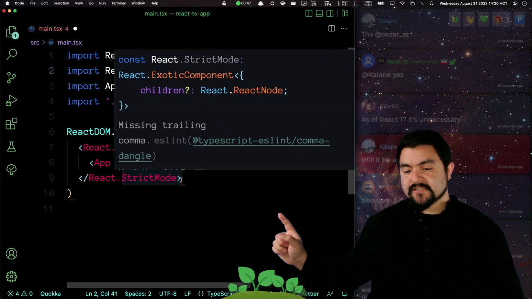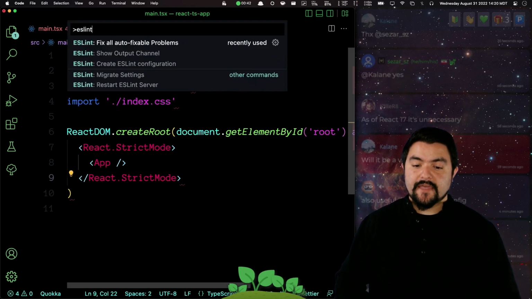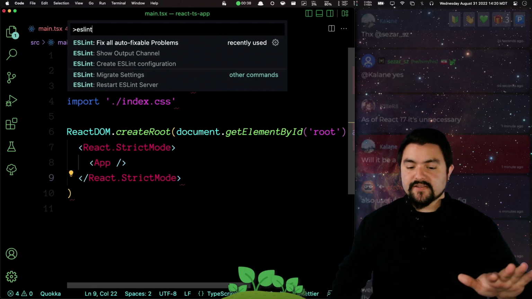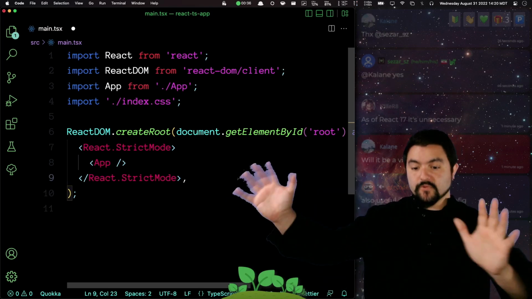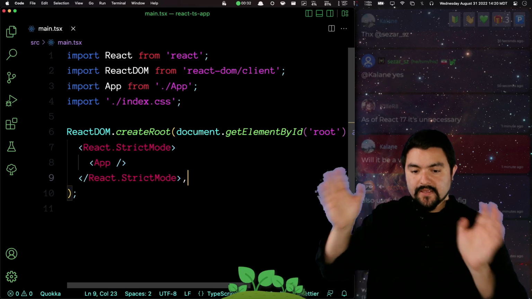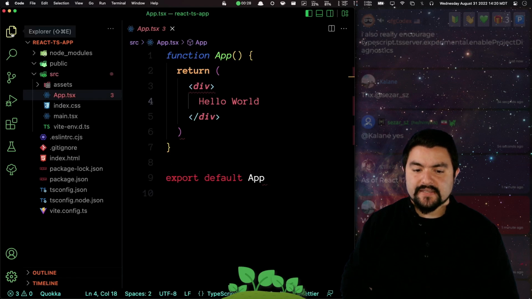You can see this is complaining about a missing comma, but if you do Command-Shift-P and then search for eslint and choose Fix All Auto-Fixable Problems, anything that's auto-fixable in this one file will get fixed. So you can see now instantly it added the semicolons where it needed and it added the comma. Good to go. We only have one other file we need to worry about, which is this app.tsx.